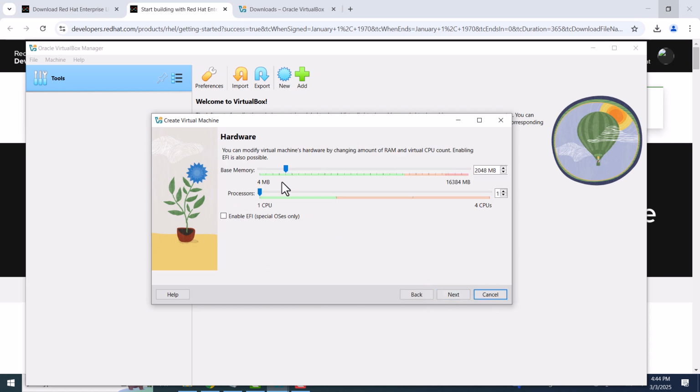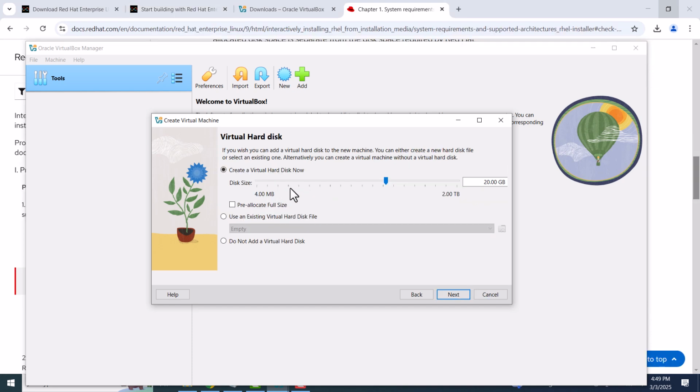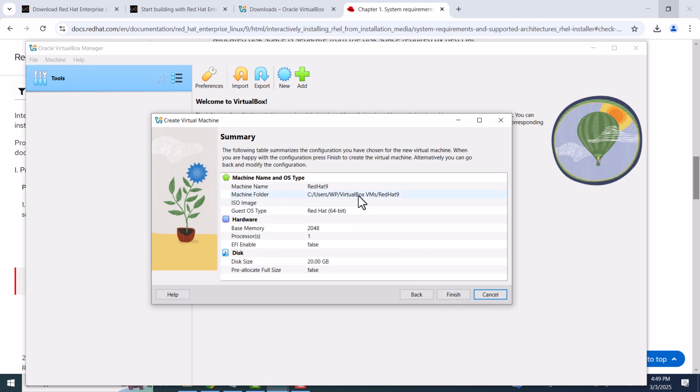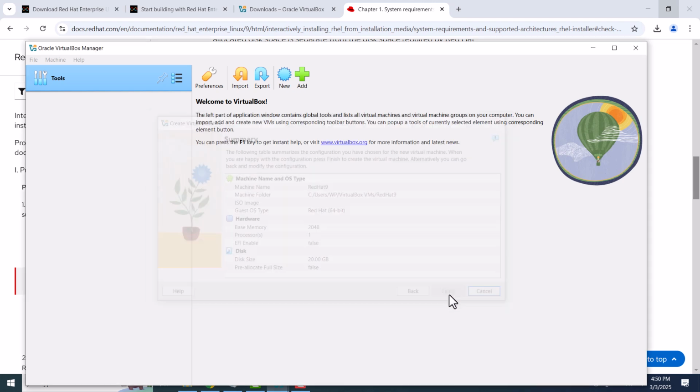I can choose the memory. I want to leave it at 2 GB. I'll go ahead and create a virtual hard disk now. Then click on next, and that is it. Then click on finish.